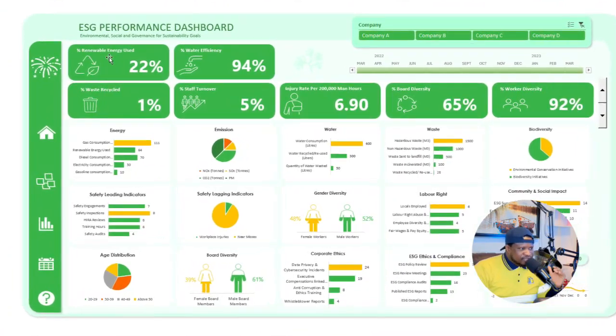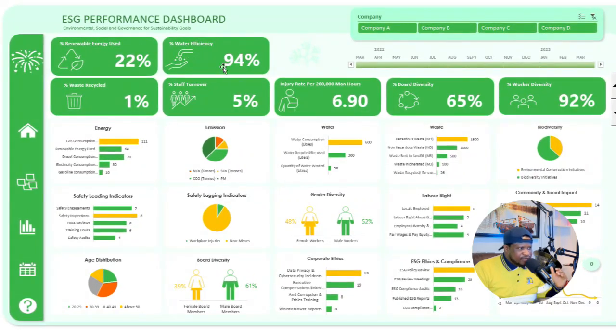All right. So we have percentage renewable energy use, percentage water efficiency, percentage waste recycled, percentage staff turnover, lost time injury frequency rates. We have the percentage board diversity, percentage worker diversity, and the various other parameters under energy, emission, water, waste, biodiversity, safety lead indicators, safety lag indicators, and all of that. So this dashboard is very, very dynamic.